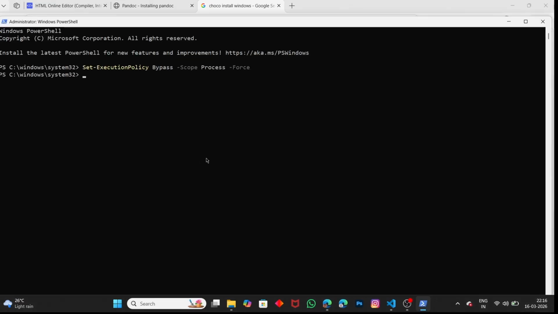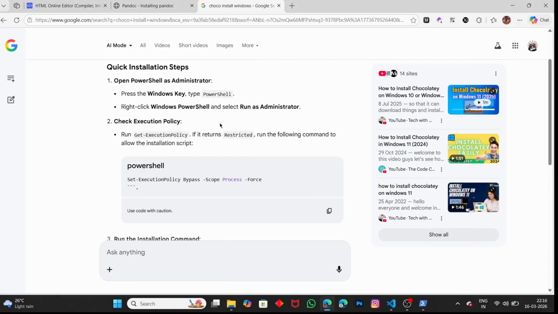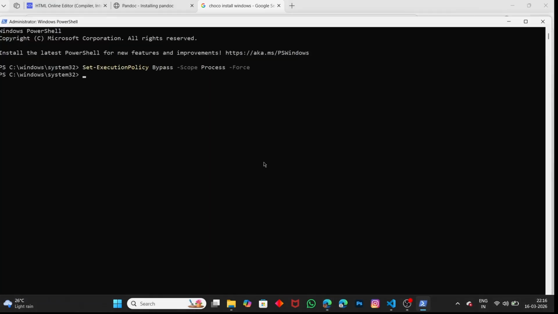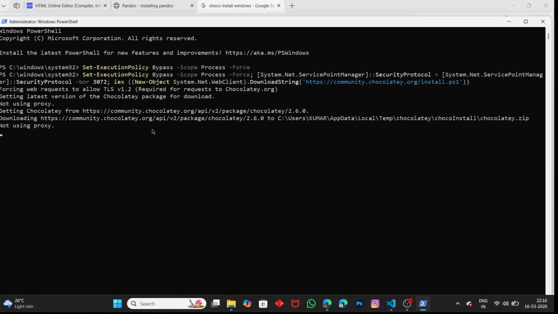Let me copy and paste the first command. Now I have successfully executed the first command. Then this is the command to install Chocolatey. So let me copy all the command here to install Chocolatey, paste it here and press enter. It will install the Chocolatey package manager for us.